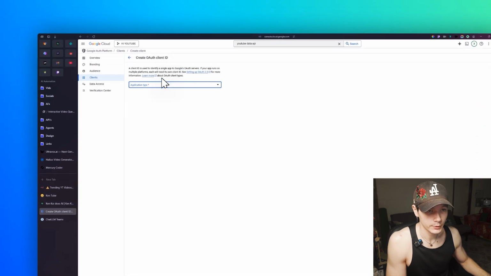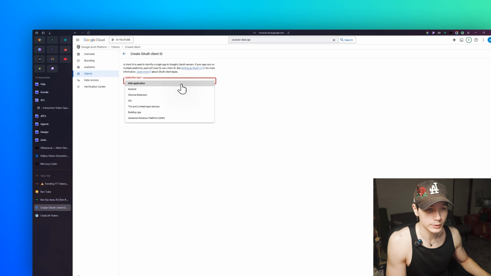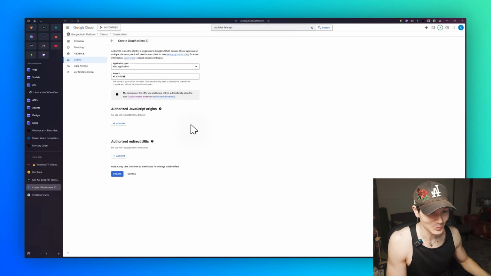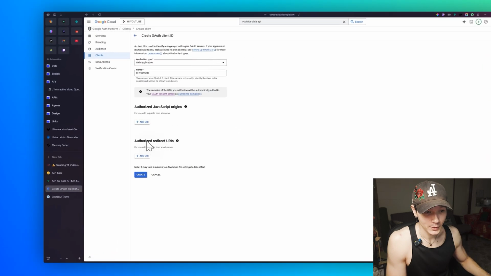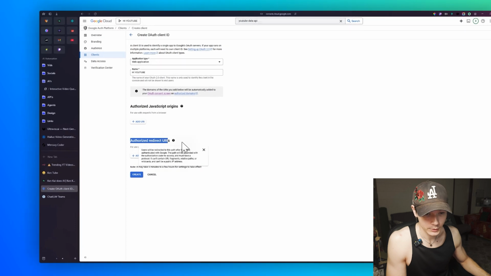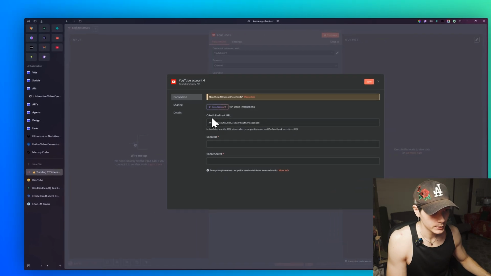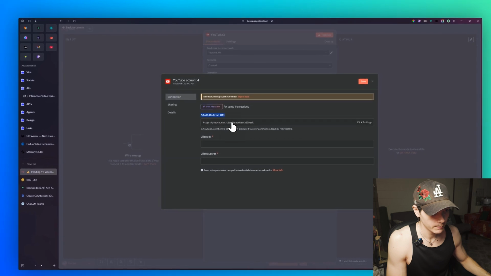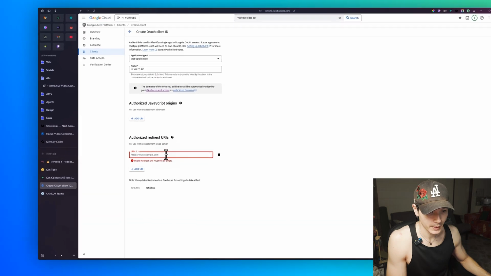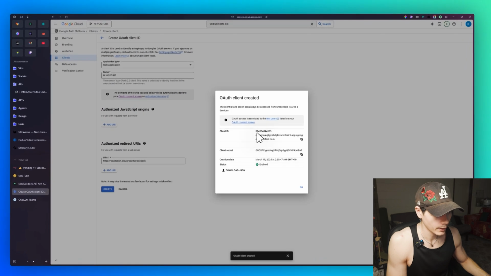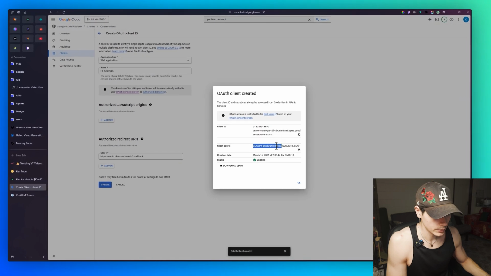So this is where we're going to create the application type, which is a web application. And then the name, I'll just put whatever in there. Now, for the authorized redirect URIs, we're going to click on add, come back to n8n, and you see this OAuth redirect URL right here. Click on that, come back, paste that in, press create, and there we go. We have our client ID, and we have our client secret as well.